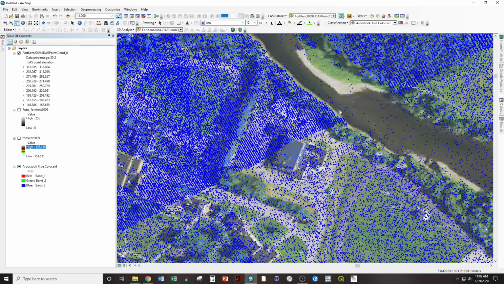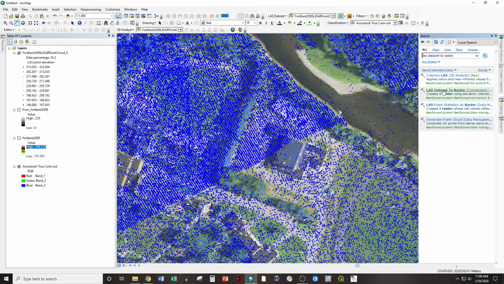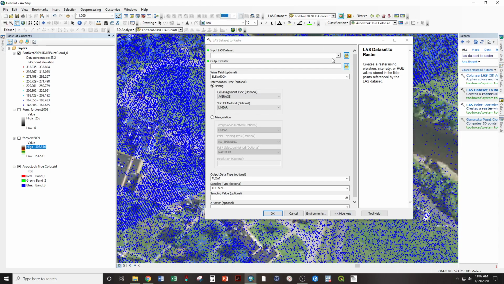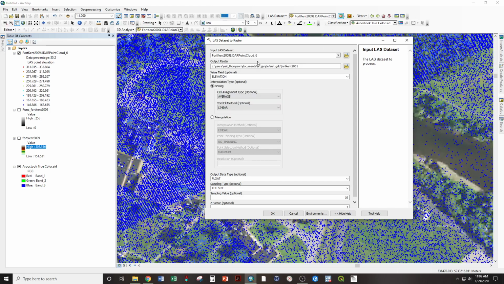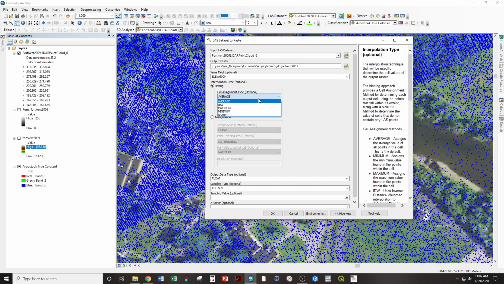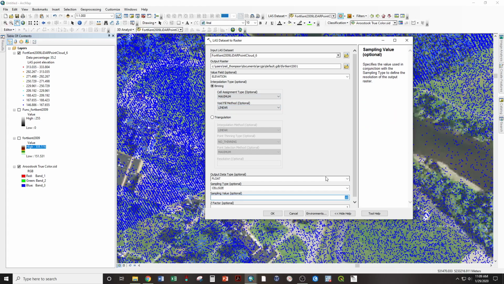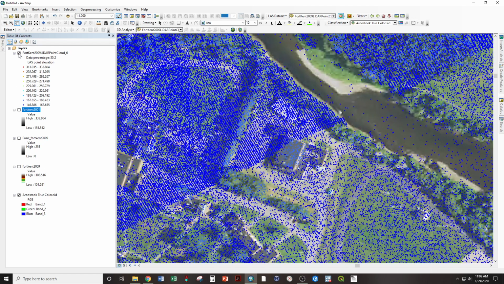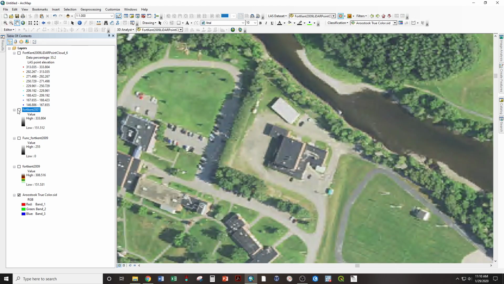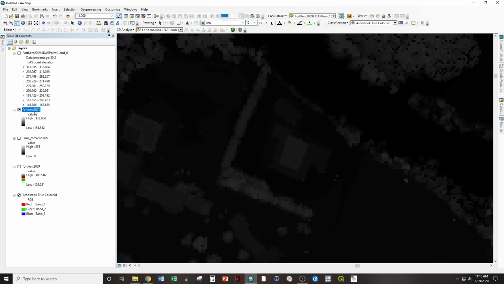Close out of there. Same tool as we just used, LAS dataset to raster. Same input data with a different filter applied. And rather than average, I'm going to go for the maximum. And that is going to ask for the maximum elevation value for a first return within that 2 meter raster cell. Okay. So now let's turn off our point cloud and turn on what is our digital surface model.